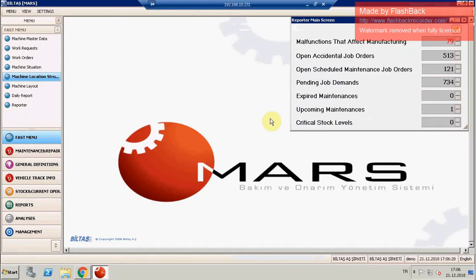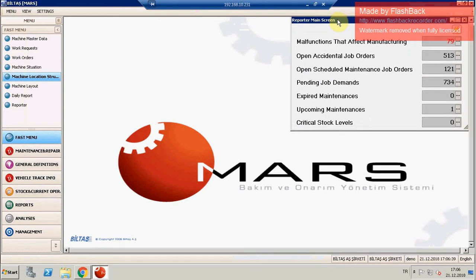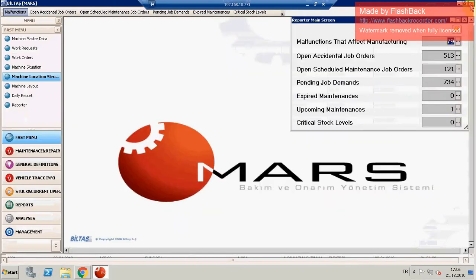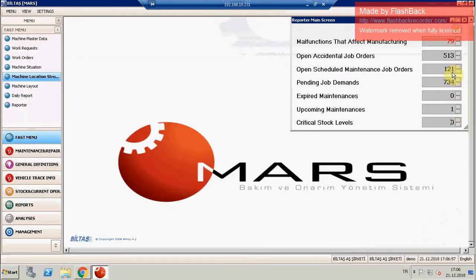This is the original Mars software, which was developed before the web and Android application. It opens with the screen named Reporter Main Screen, as you can see at the top right of the screen. This screen basically gives us the general situation of the facility. For example, the malfunctions affecting production, or expired maintenances, or critical inventory levels. All you have to do is click on this button to reach the data.